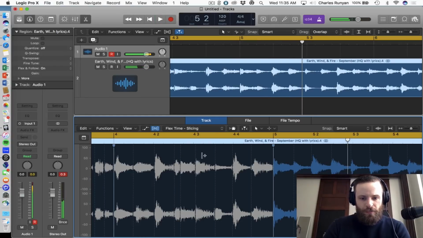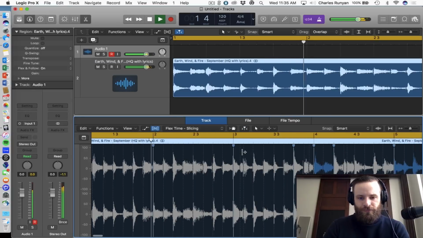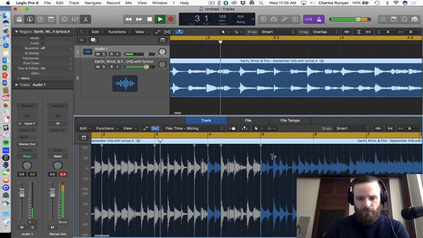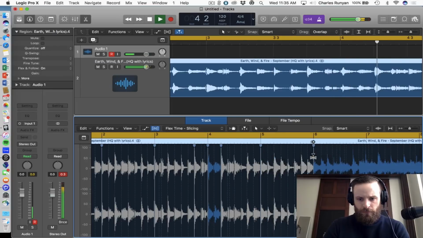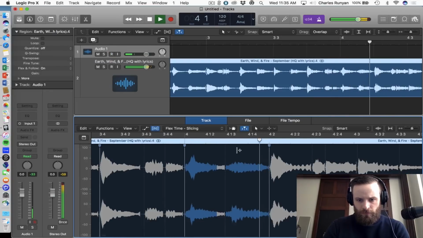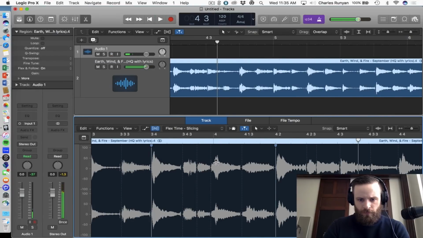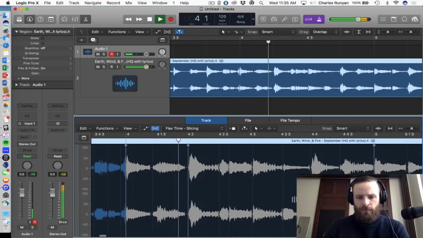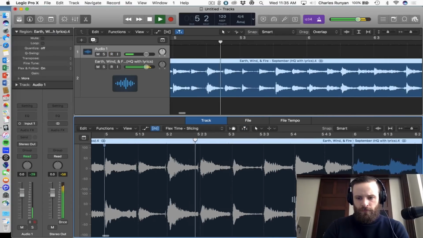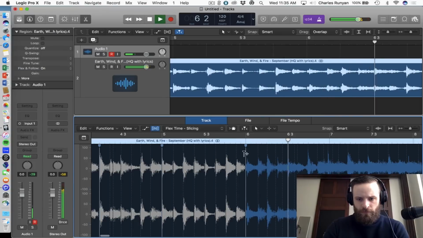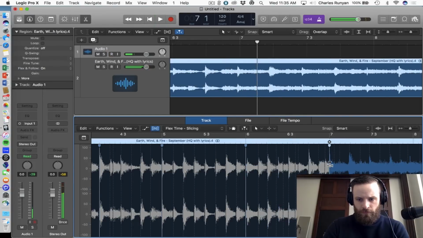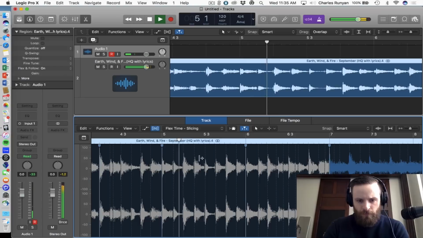Now you can see that there's some push and pull in there because this song obviously was not recorded to a metronome. I just want to at least get this one full loop.